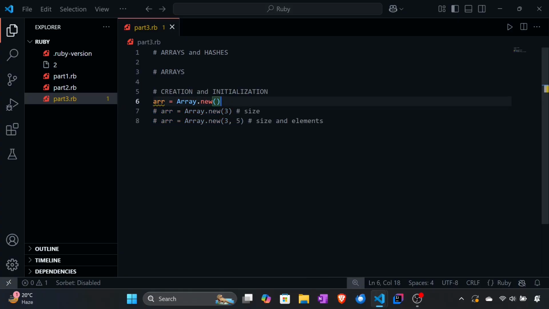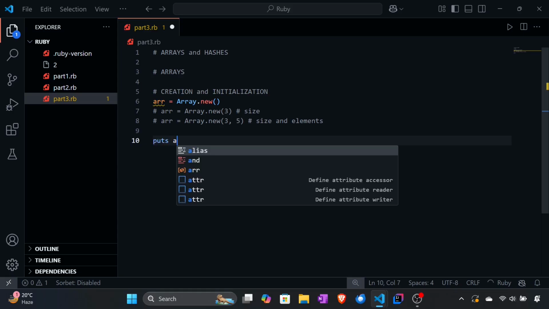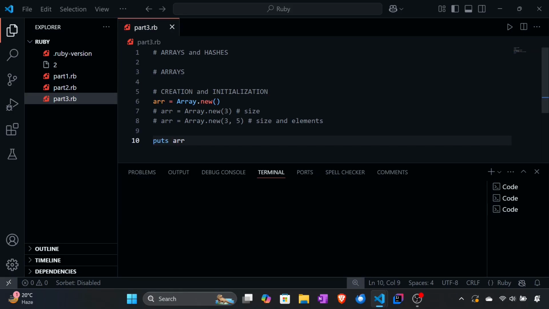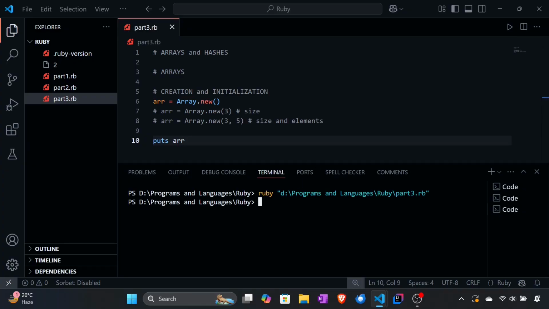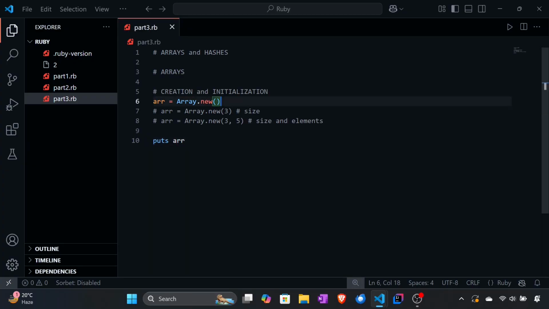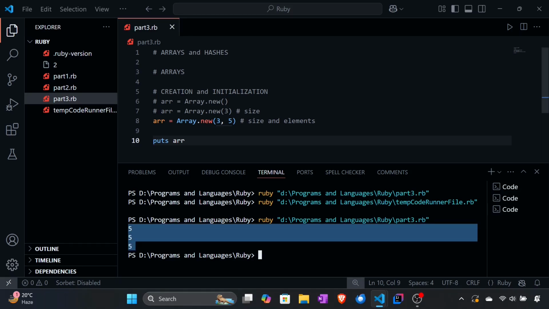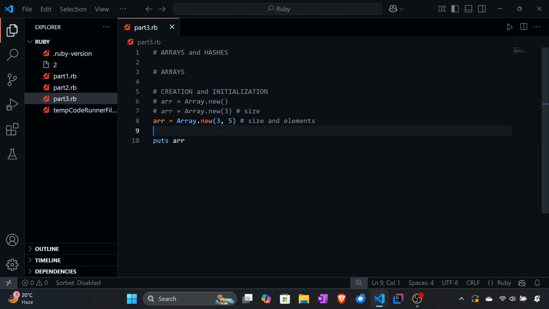Let's comment this out and let's print this. Puts arr, run it. It will give us an empty array. So basically it's nothing. Let's comment this out and print this. Every element in this array is 5 and the size of the array is 3. Let's comment this out too.